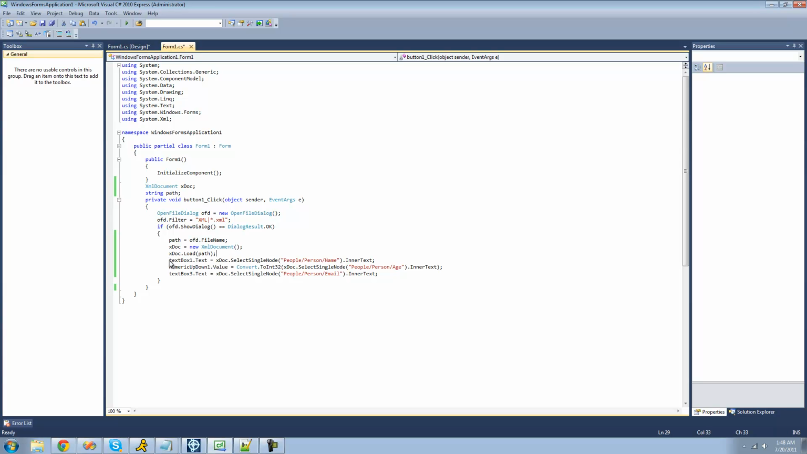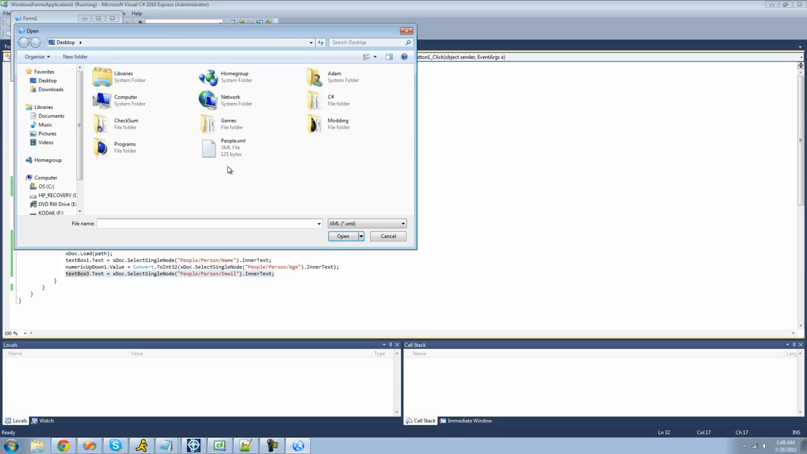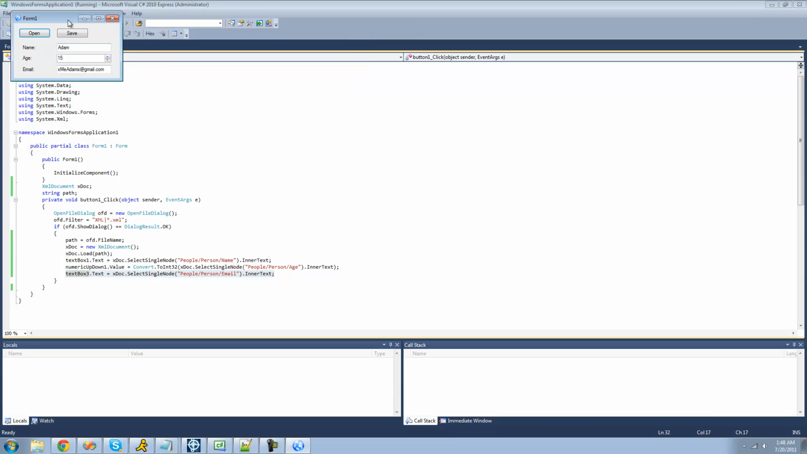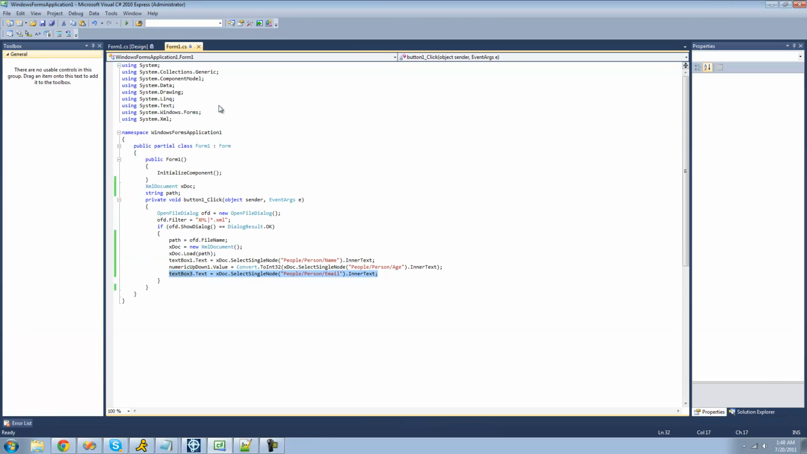And then here we're just setting text box 1's text equal to the person's name. Then we're setting the numeric up down value equal to the person's age. And then we're just setting the text box's text equal to the person's email. So we already went over this reading stuff before. So when we debug here, it should just read all the information just like before. Yep, fine. Now we're going to go to save it.